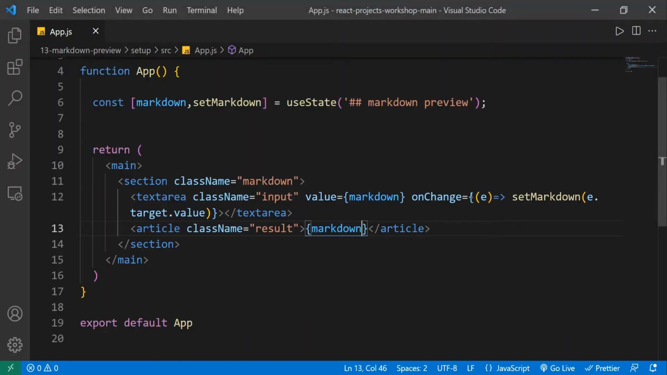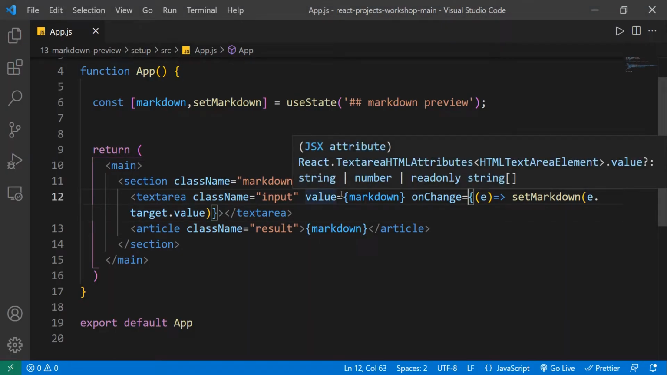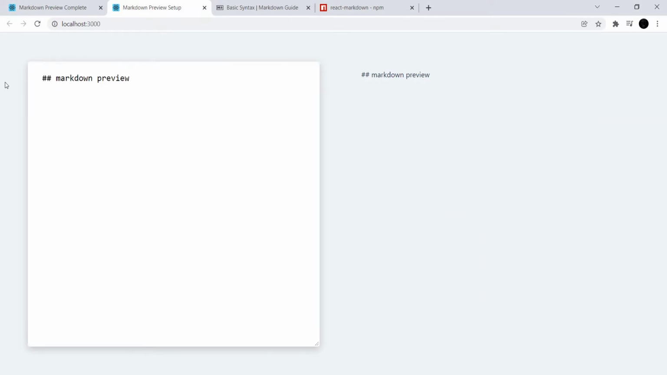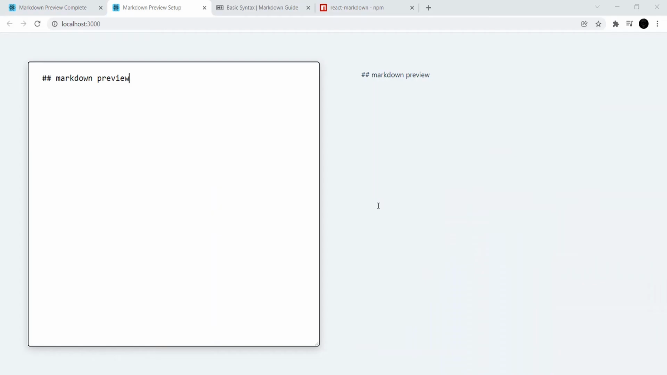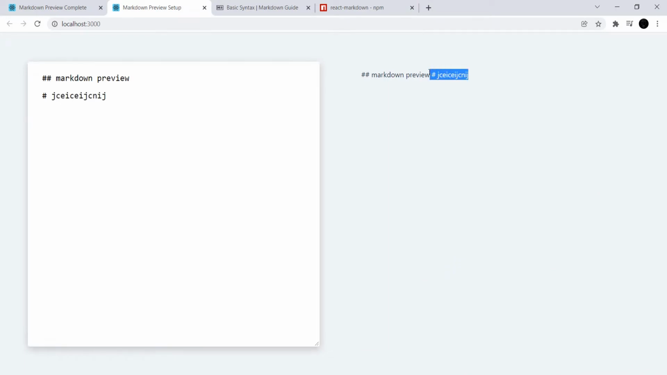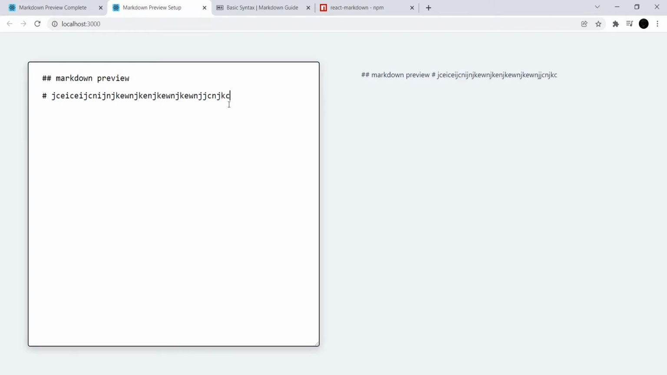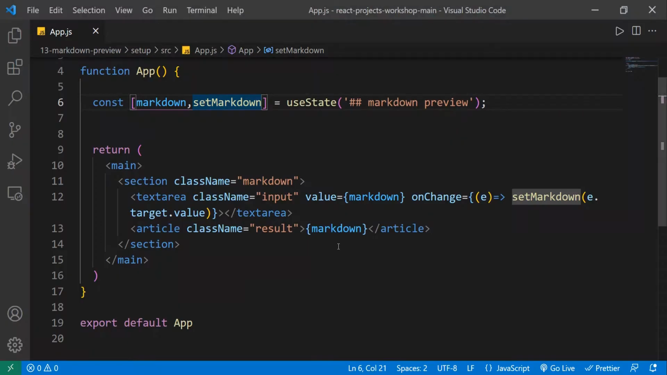My on change is capturing the text from here, and it is passing it to my value, which is eventually getting it to markdown, and this markdown is getting the value, and now it is passing into my result. So if I go here and make some changes over here, look, the changes are appearing here, right? If I keep on writing, it will keep on making changes and all that. So yeah, let's keep it that way, and let's work further.